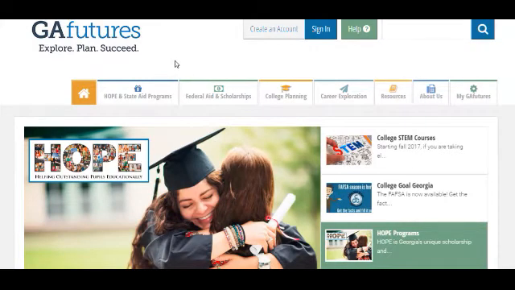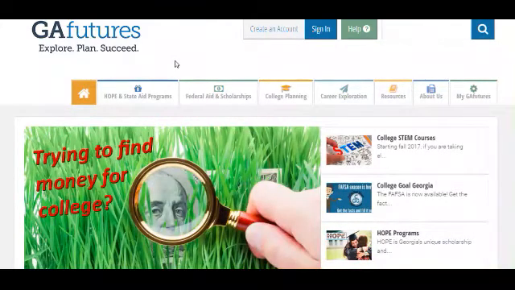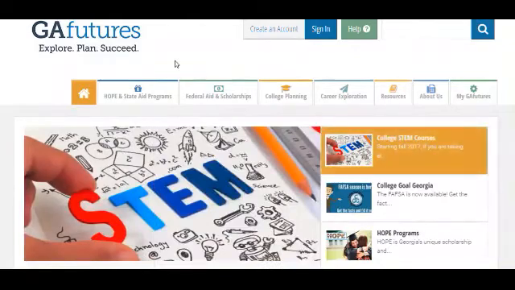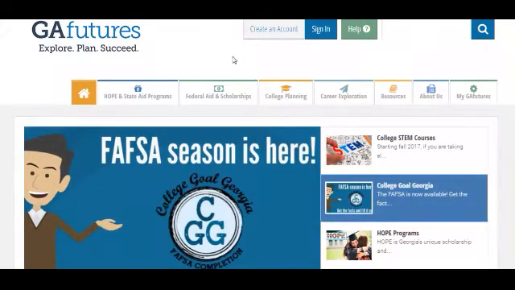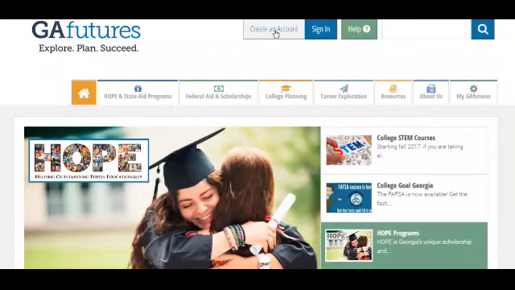So the first thing you're going to do is go to www.gafutures, so that's georgiafutures.org. So that's the website we're going to start from. When that loads, then you are going to click on Create an Account up here at the very top. So click Create an Account.